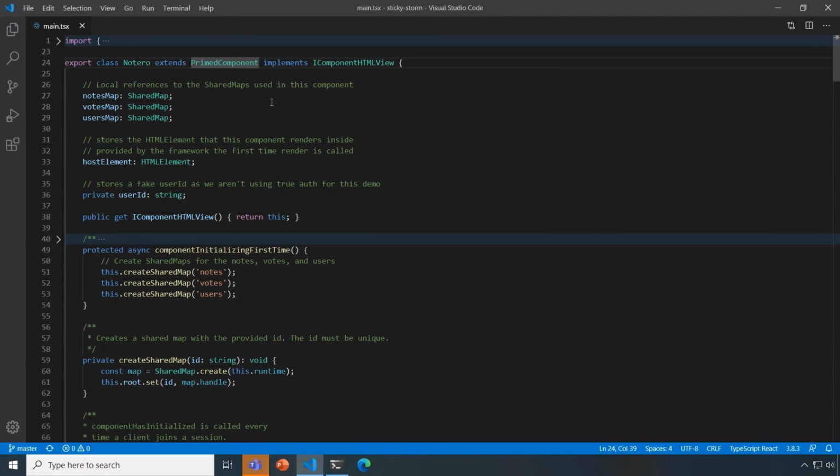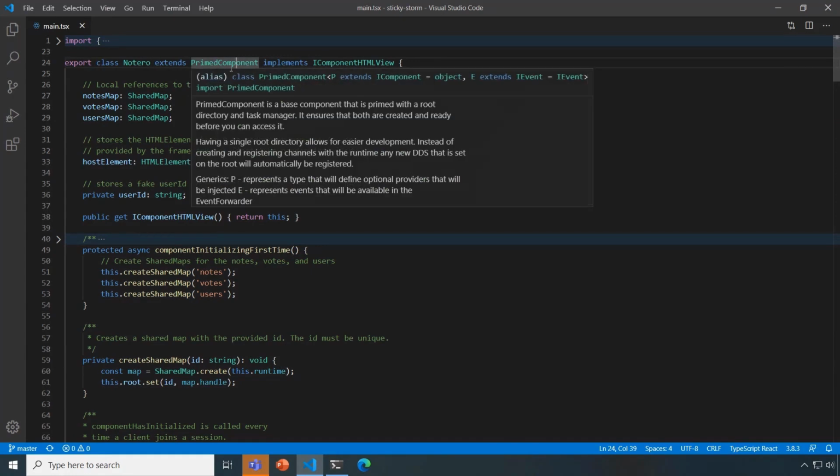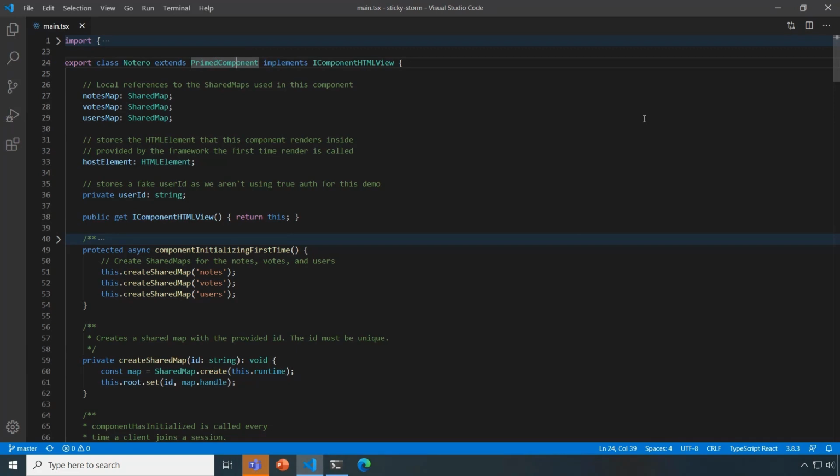So what we start with here is I started this project using a Yo fluid generator, and it scaffolded the project for me, and it gave me a primed component, or I'm extending the primed component. And what the primed component does for me is some of the initial plumbing to get me connected to the fluid runtime. And most importantly, what it gives me is a root distributed data structure.